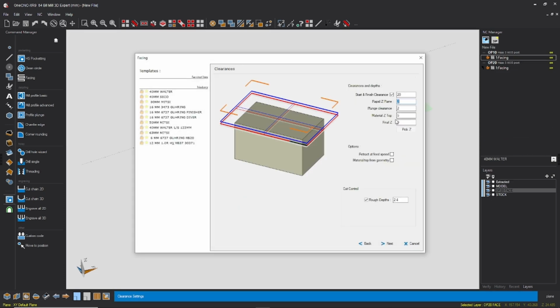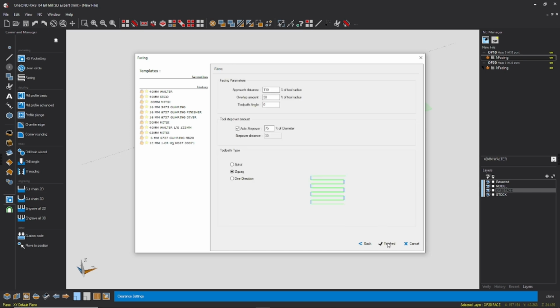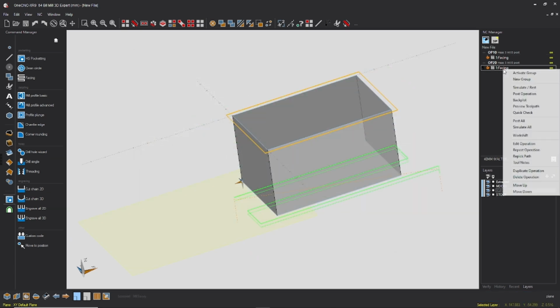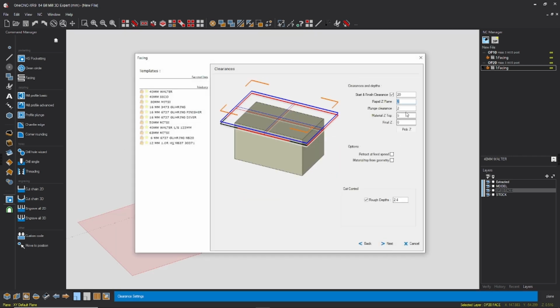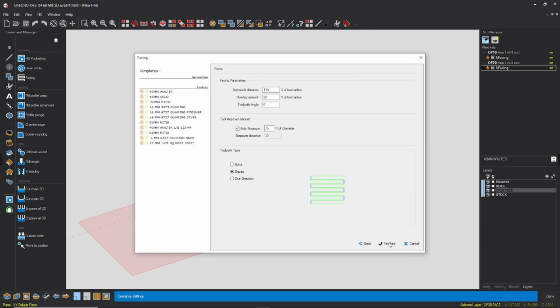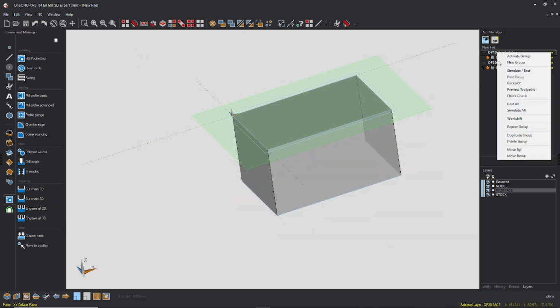But all that is here. Look, my material Z top is 5, and I've put it's safe to rapid down to 2, so let's change that to 10. This plunge clearance relates to this, so your plunge clearance will be 2mm above 5. Let's do the same for this one, because I know that's wrong as well. And let's change that to 10. Now we shouldn't see that issue.